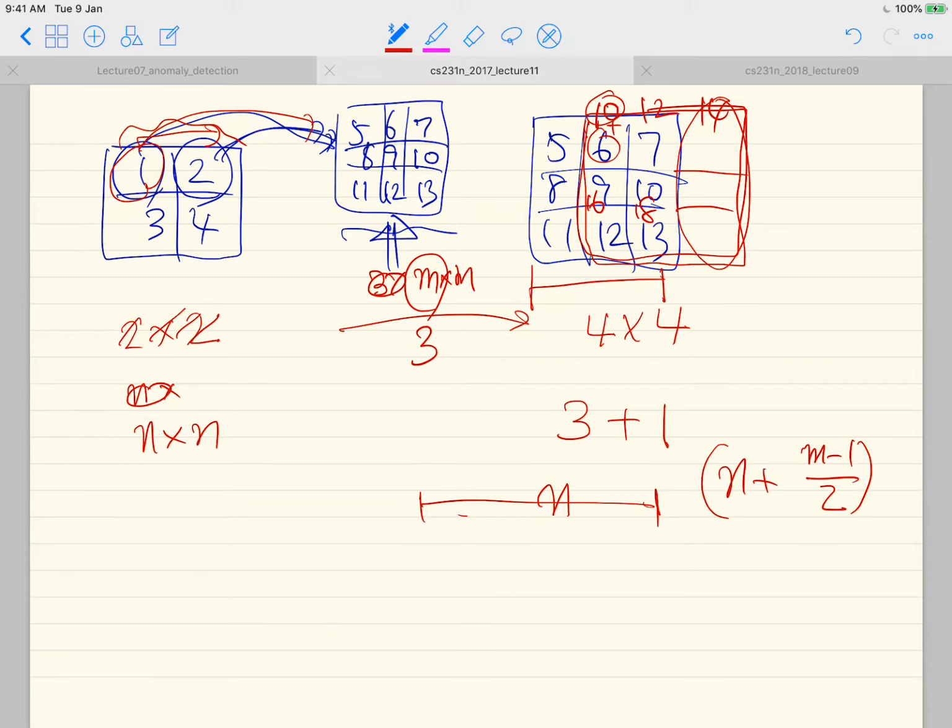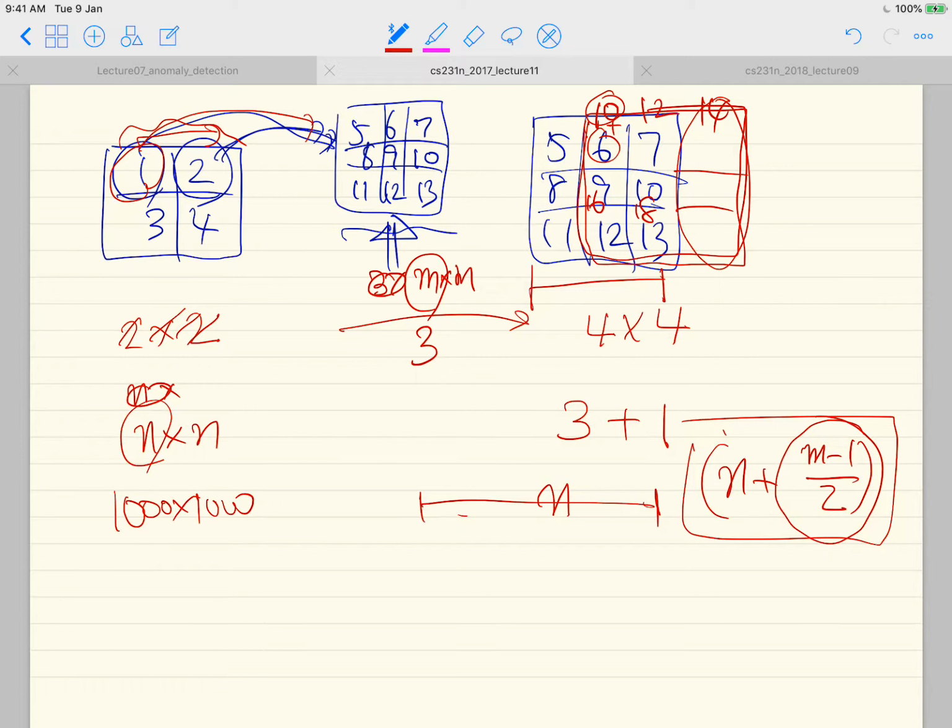This equation is not that important, but my point is, did it increase the spatial resolution? Of course it increased the spatial resolution, but only by this amount. If it was 1,000 by 1,000 and the filter is 3 by 3, what would be the resulting activation map size? It would be just 1,002 by 1,002, right? So it didn't increase the spatial resolution much. We need some kind of multiplier, an integer type of multiplier.